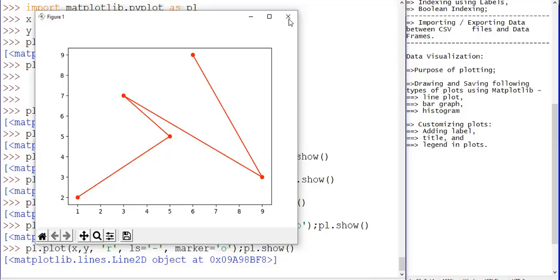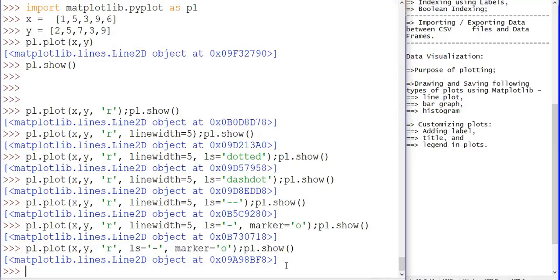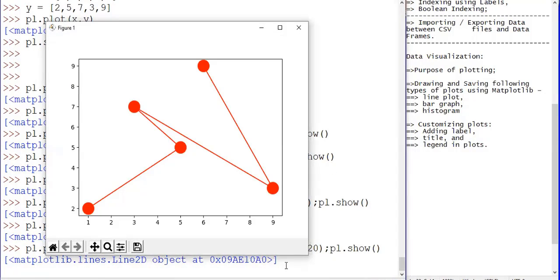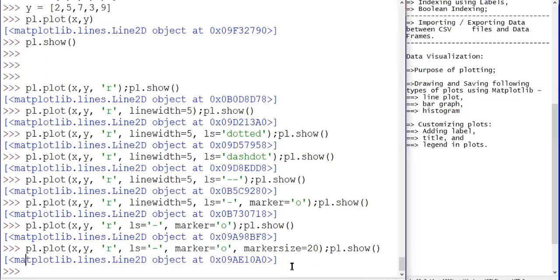So now if you want to change the size of the marker, what we have to use is marker size. I'm giving the marker size as 20 pixel, and now I'm executing this command. You can see this is the marker size. So it is the 20 pixel marker size. 20 unit we can say, that's better. Don't say 20 pixel here.